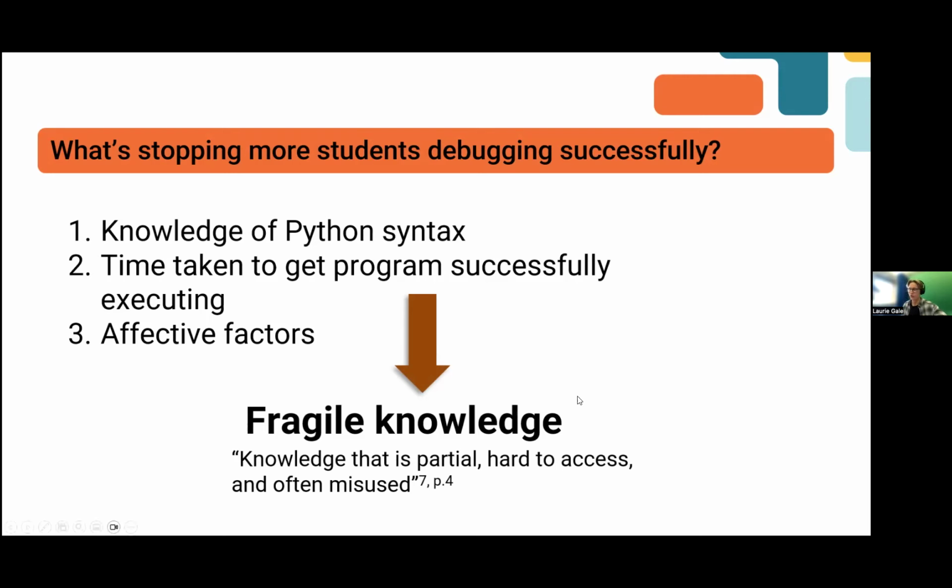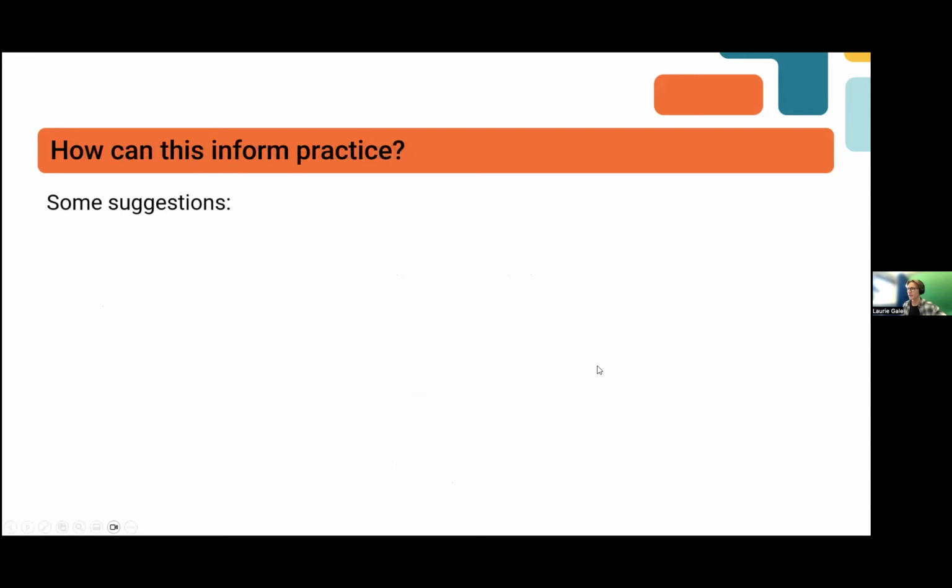I imagine some of you will be familiar with this kind of theoretical lens, but unfortunately, I don't have time to talk about it anymore. But it's important for research to inform practice. How can these findings do so? Well, we found that lots of students struggled with the debugging exercises, despite the fact that they tended to rate their performance okay and that teachers thought the exercises were pitched at a good level.